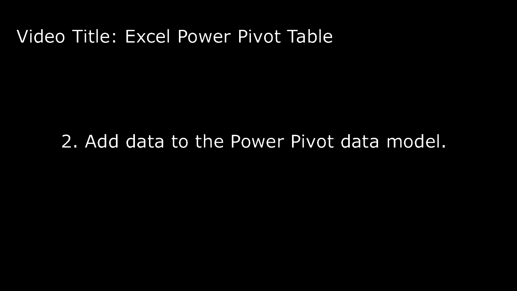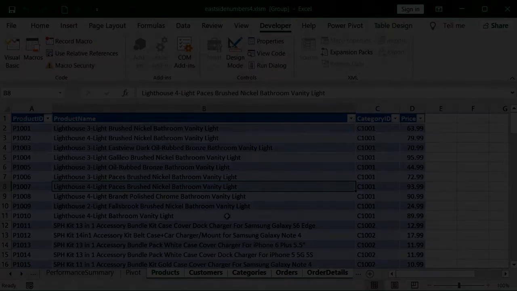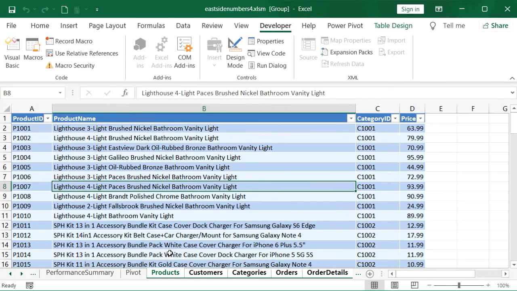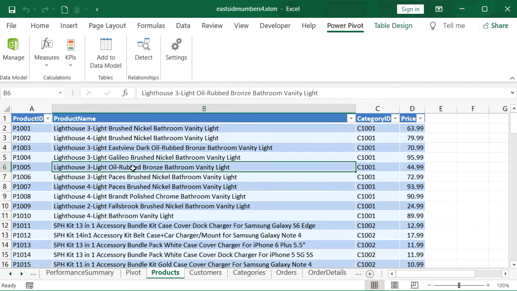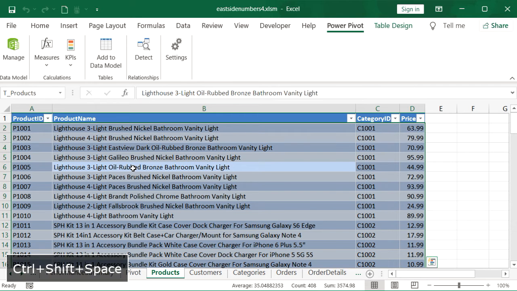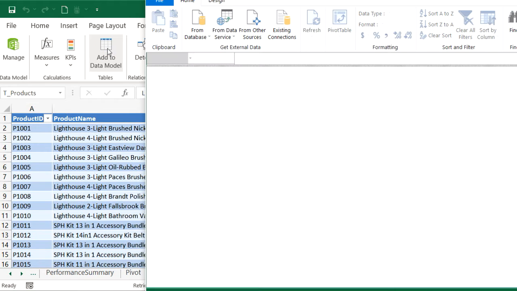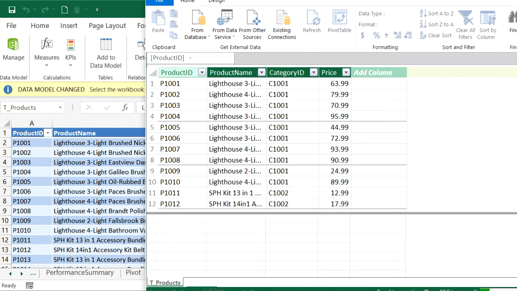Add data to the Power Pivot data model. I'll add the tables in the 5 highlighted tabs into the data model. I select menu item Power Pivot, I place the cursor in the table and hit Ctrl plus Shift plus spacebar for selection, then click the Add to Data Model button.